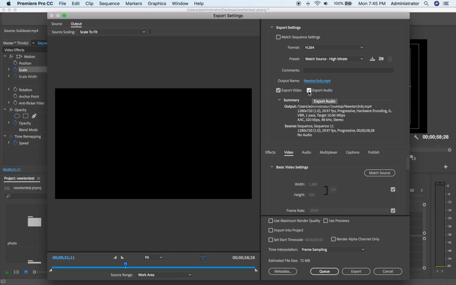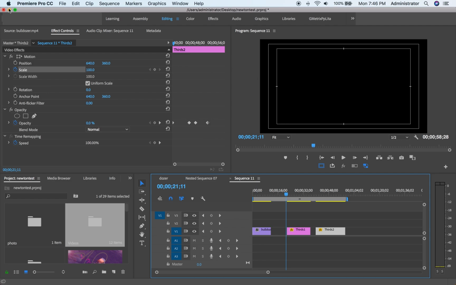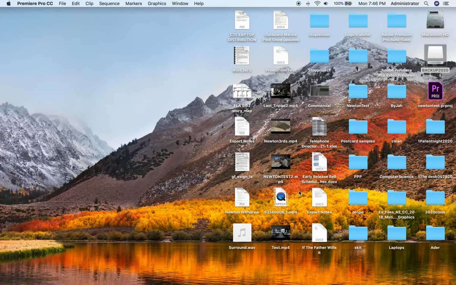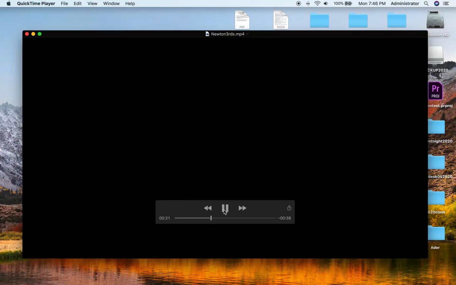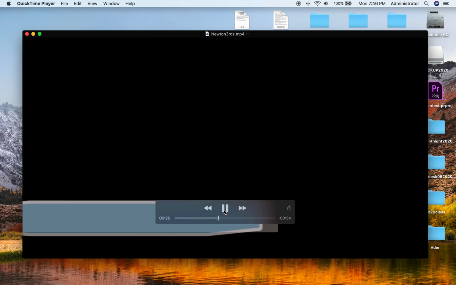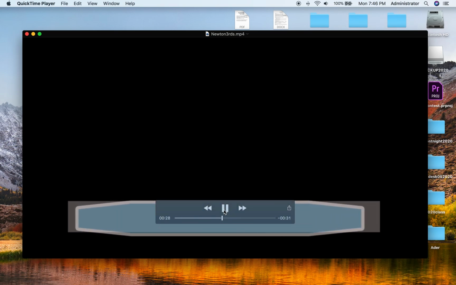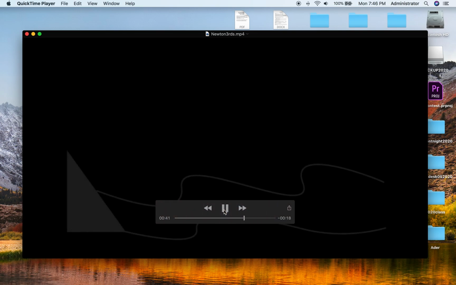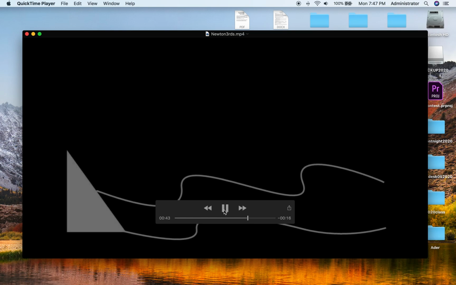There is no audio, so I'm unchecking audio. And export. Once you're done exporting, I sent mine to my desktop. You should do the same. So I'm looking for Newton's thirds. There we are. Comes onto the screen. Stays for a while. Exits the screen. Fades in. And fades out.